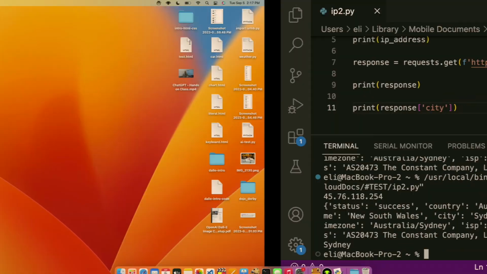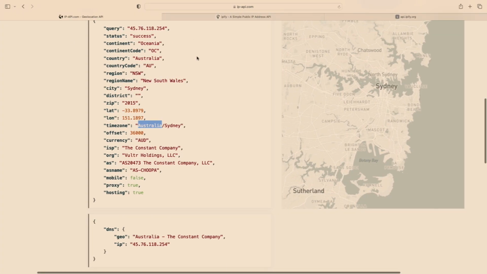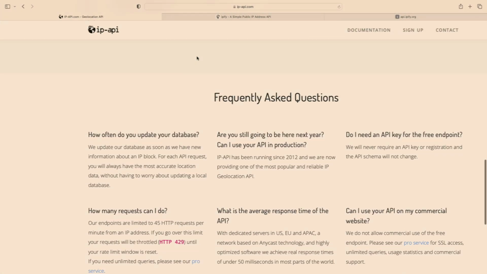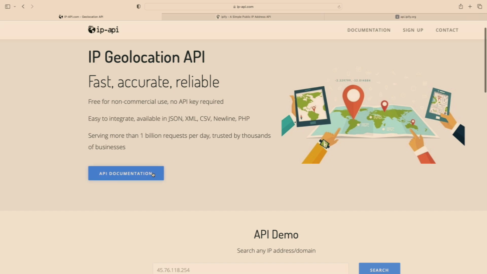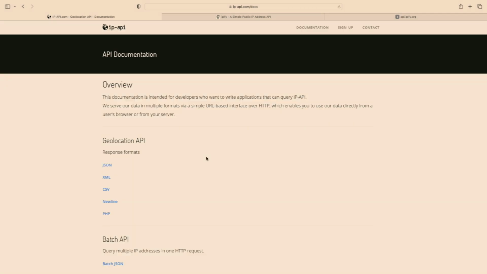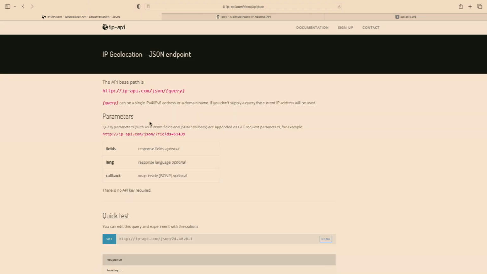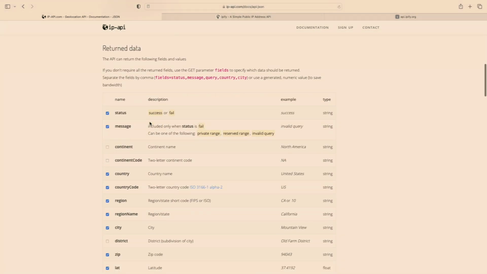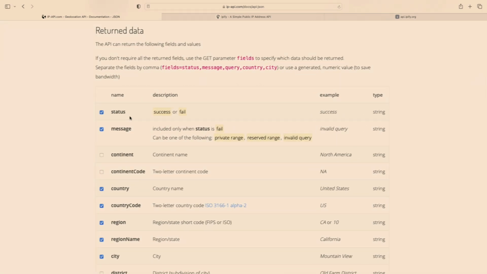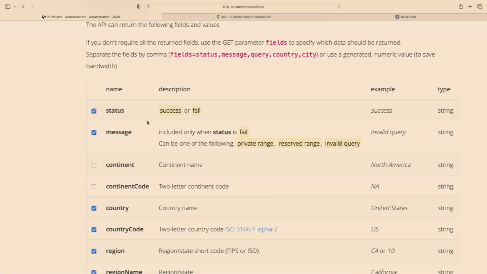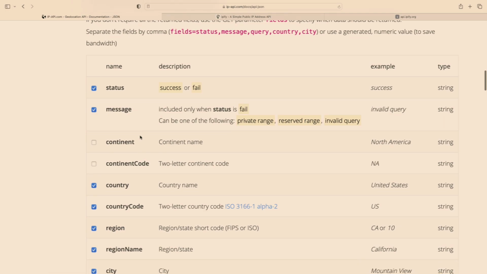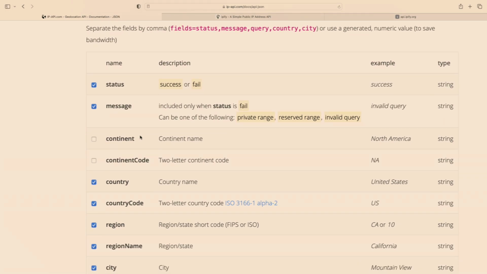Beyond that, one of the interesting things with this particular API is you can actually ask for a lot more information. So we go over to the API documentation here. Let's see here. We can do the JSON response format. One of the cool things here is there's actually this little checkbox list, and with this, you can decide what information you want out of the JSON response.